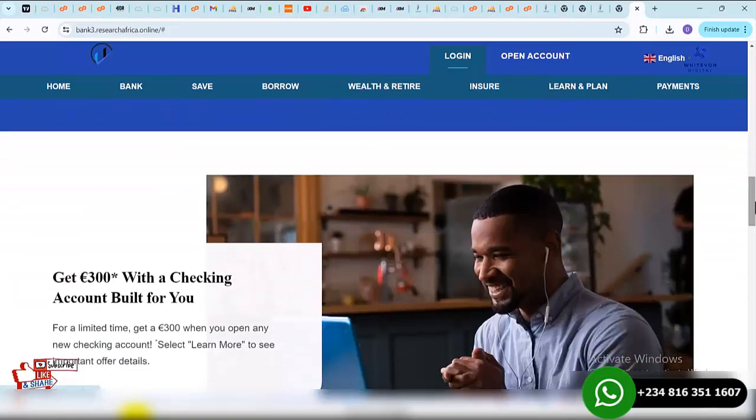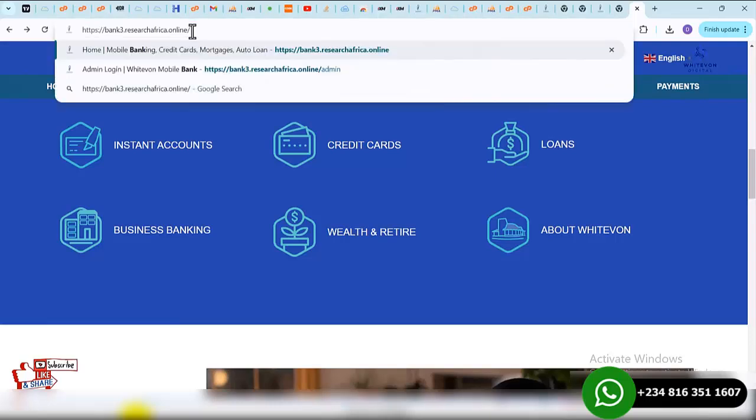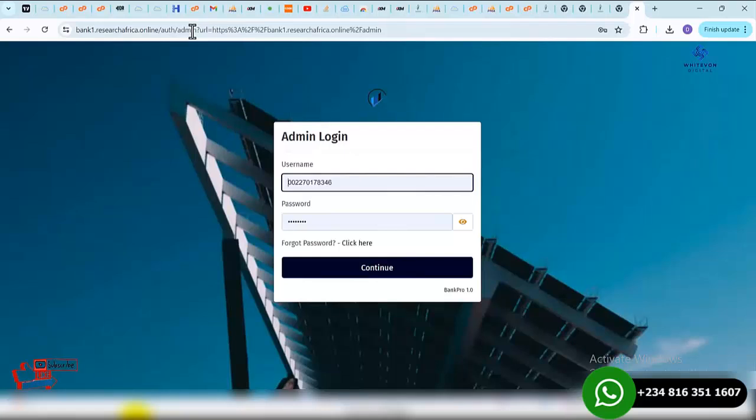Easy to install and easy to set up. So guys, to be able to access the admin dashboard, all you need to do is to remove this and come over here and put admin and hit enter, and then put in your admin login details, guys. So guys, I'm sure you will all agree with me that I actually left no stone unturned in this video. I showed you guys a step-by-step guide on how to build an online banking website just like what you've just seen, guys.